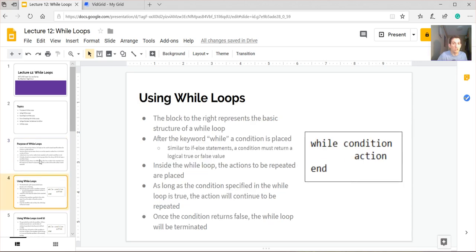So let's take a look at using while loops and how we can use them. The block over here represents the basic structure for a while loop. It's very straightforward. We've got the keyword while, and then you place a condition. Similar to an if-else statement, the condition must return a logical true or false value. So what you end up putting in here is some relational operator or logical operator, something that will return a true or a false. Then you place an action in here. This is the action that is to be repeated. As long as the condition specified in the while loop is true, the action will continue to be repeated. And then you place end here.